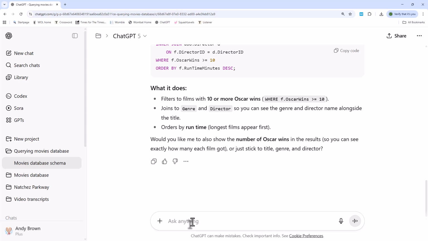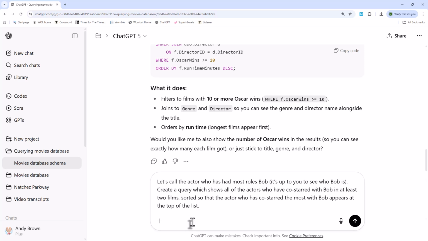What I'm going to do now is to try a much more complicated query. Let's call the actor who has had most roles Bob, and it's up to you to see who Bob is. So it's got to work that out. Create a query which shows all of the actors who have co-starred with Bob in at least 2 films. Sorted so the actor who's co-starred the most with Bob appears at the top of the list.